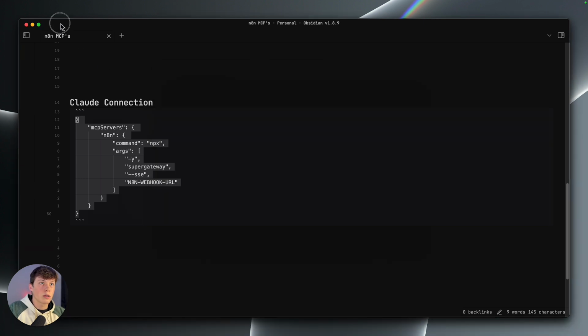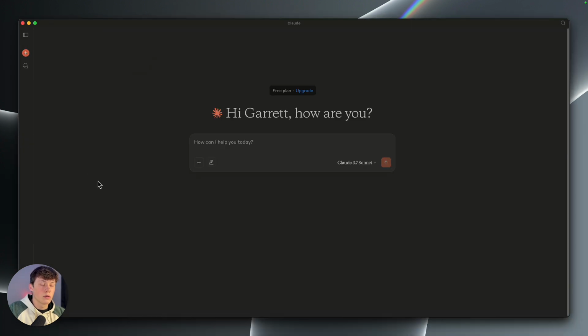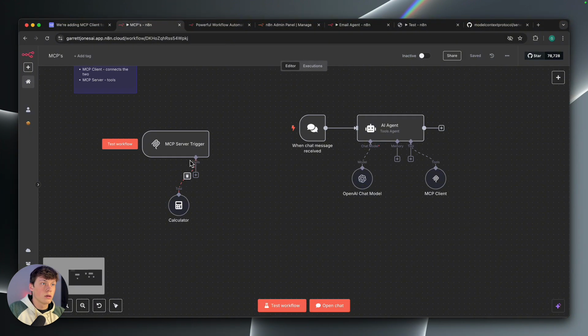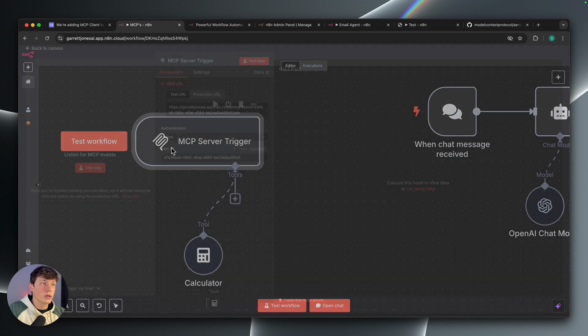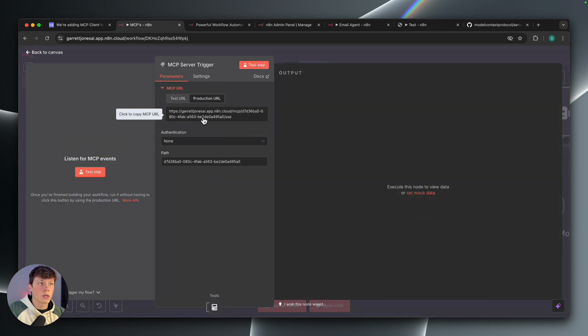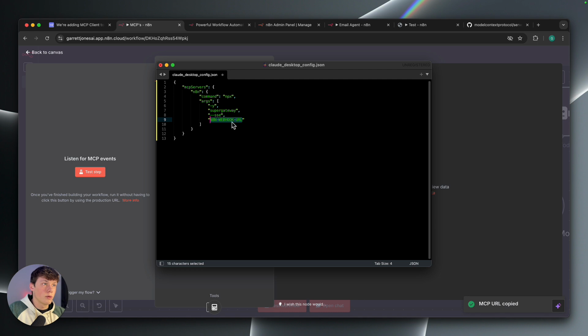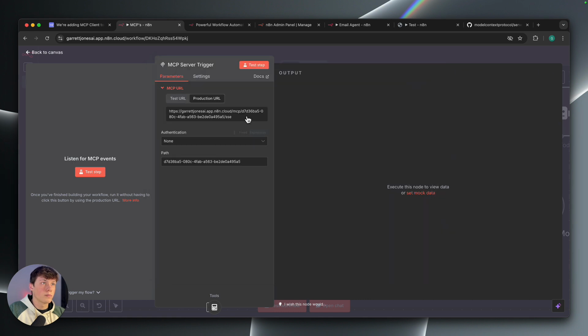So if we go back into n8n, we can get access to this server URL again. So we're going to do the production URL. I'm just going to click to copy that. And then we're going to paste that in here. Going to save that. And then we can close out of it.